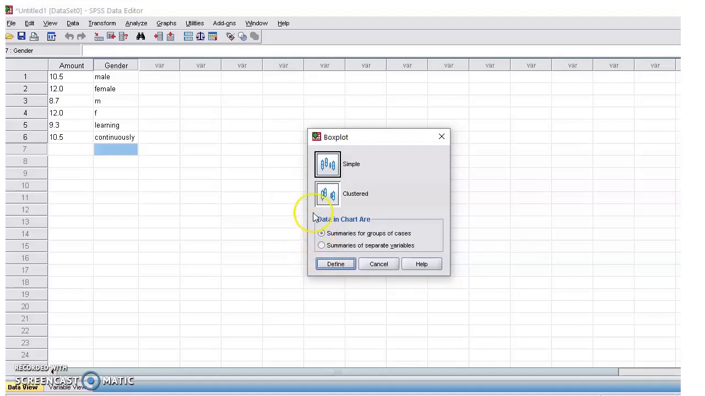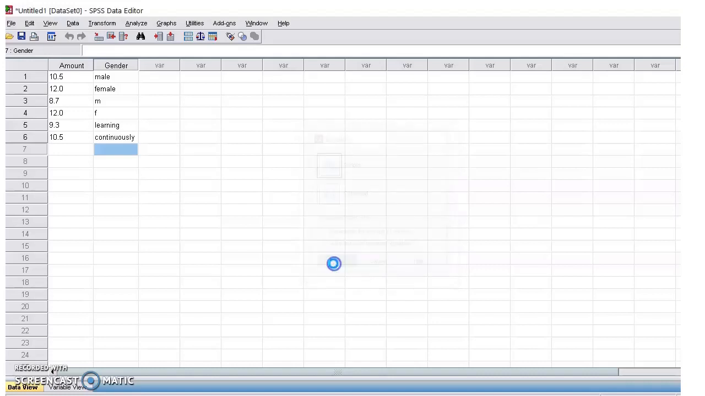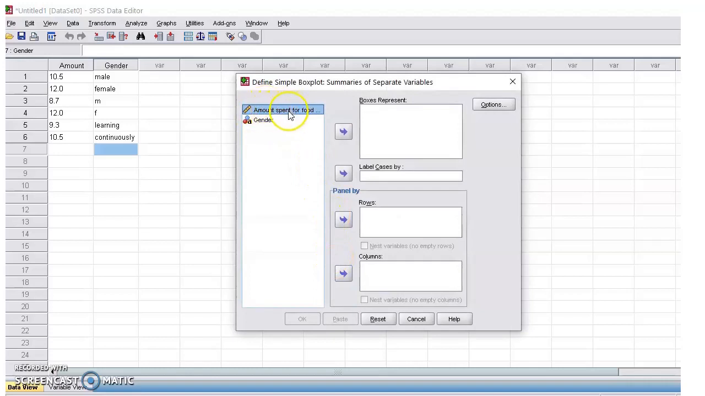Then we have simple and clustered. Simple means, like, for one variable. Clustered means that you want to compare two variables at the same time. Then you choose summaries of separate variables for one variable only. If you choose summaries for groups of cases, it means that you want to compare a few variables. Then you click Define. Click the variable amount spent, and put it on Box represent, which means the variable your box plot represents. Then just click OK.